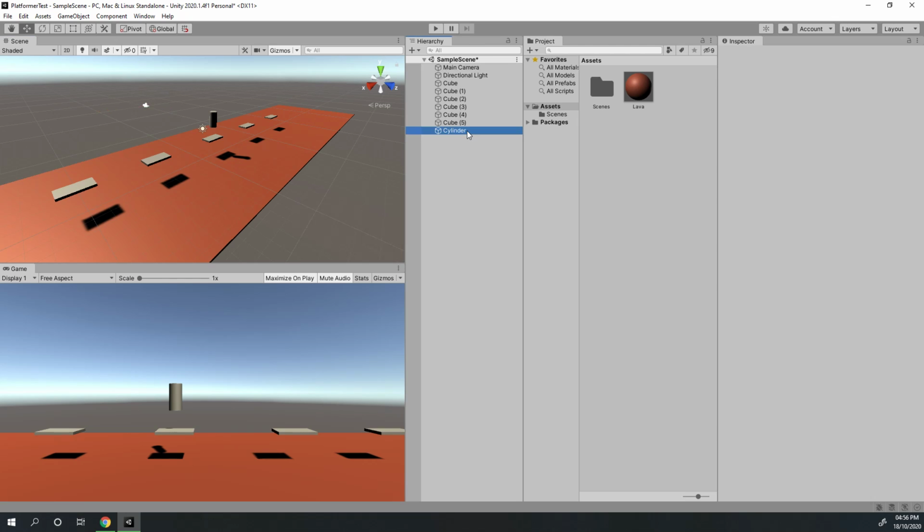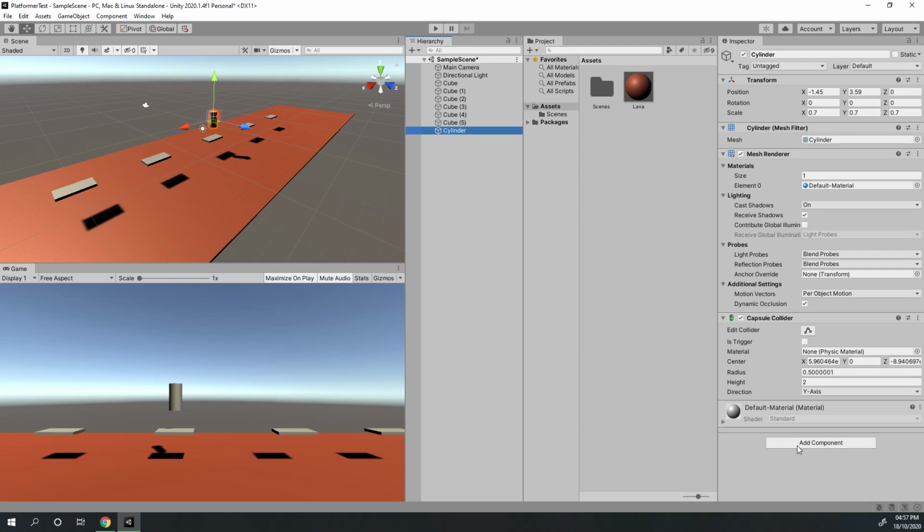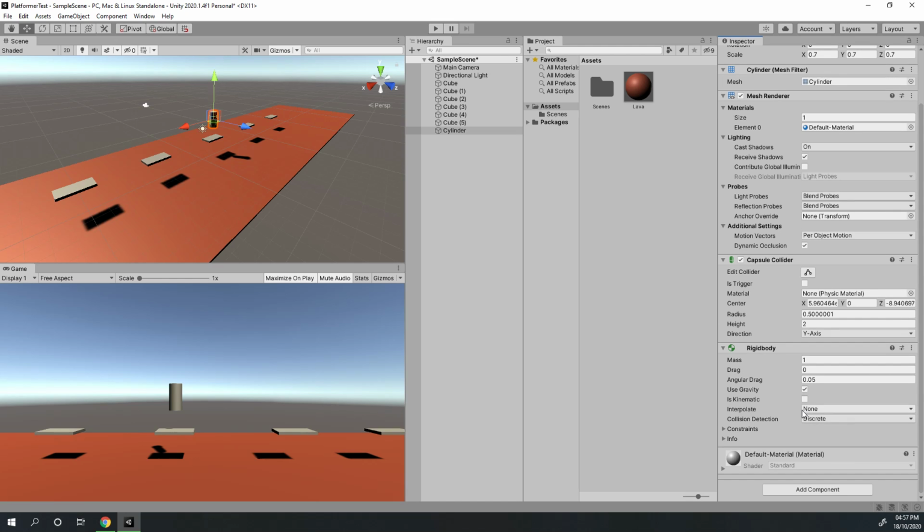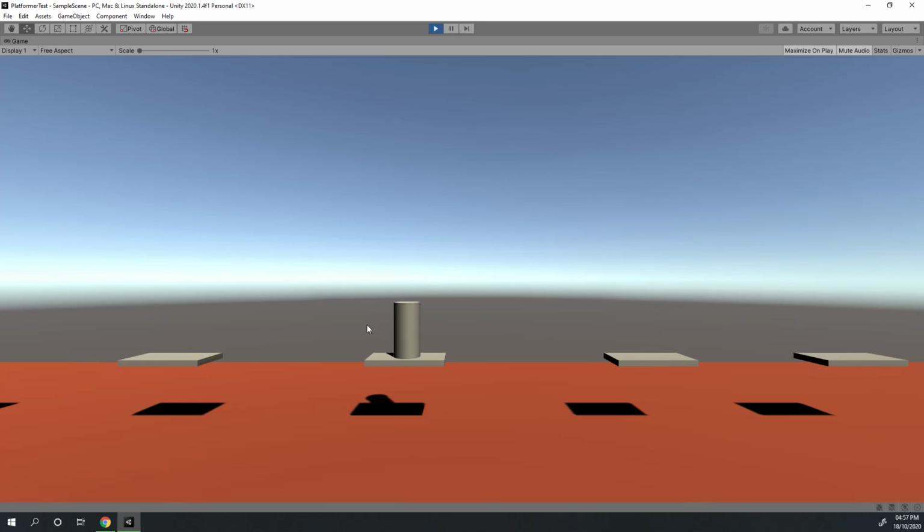Let's go ahead and add a rigid body to our player cylinder. This will allow it to interact with physics. This might be a very familiar process for you by now. We're going to type in rigid body. It's the first one. This time we're not using the 2D, we're just using the normal one that works in 3D. So whenever we run the game, our object should now fall and hit our platform.